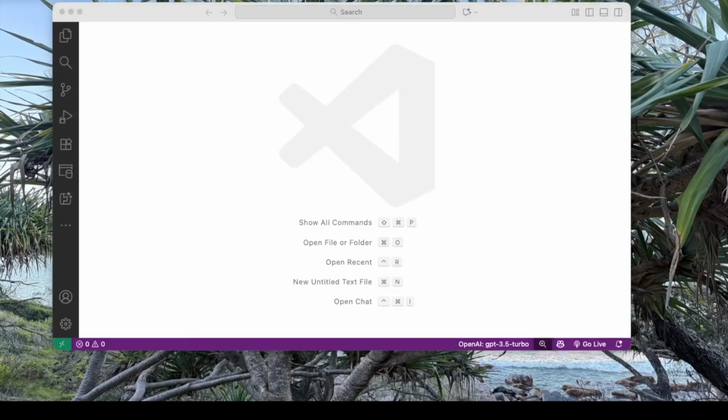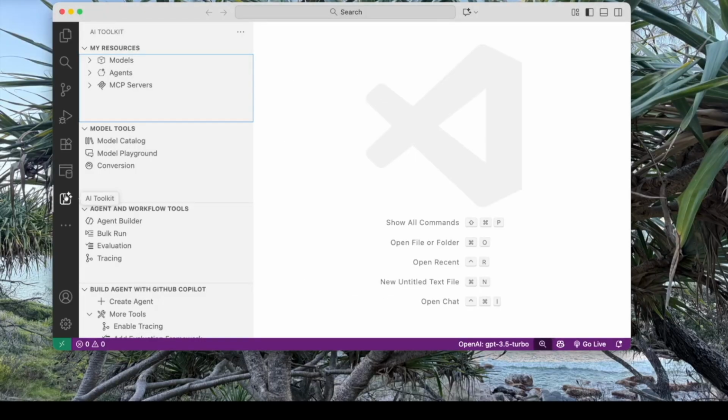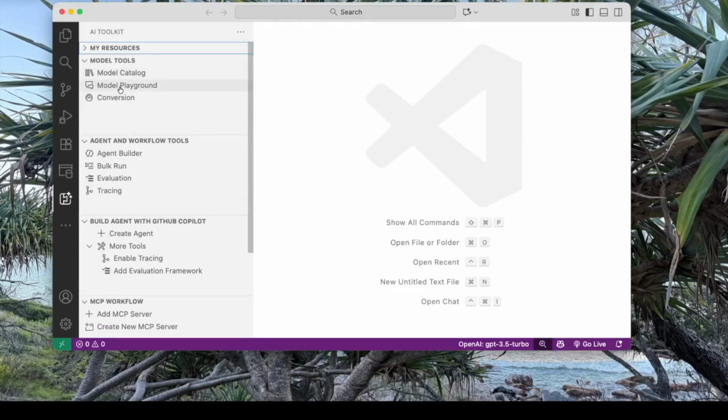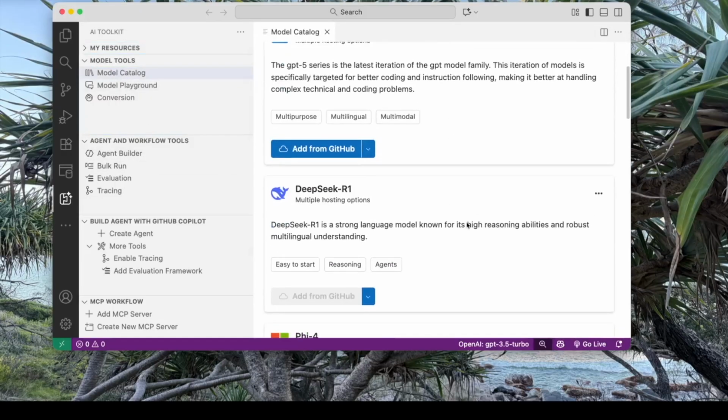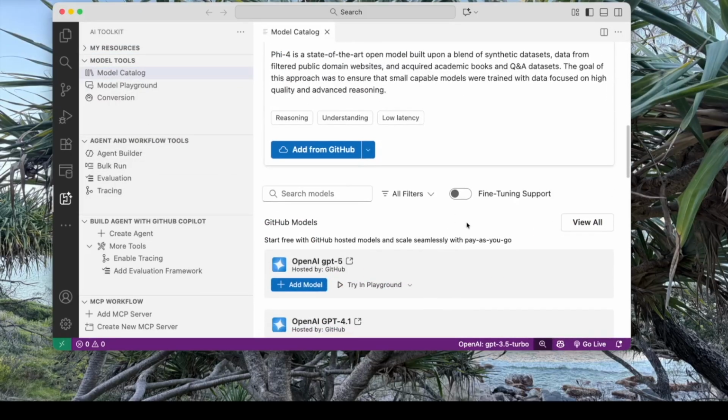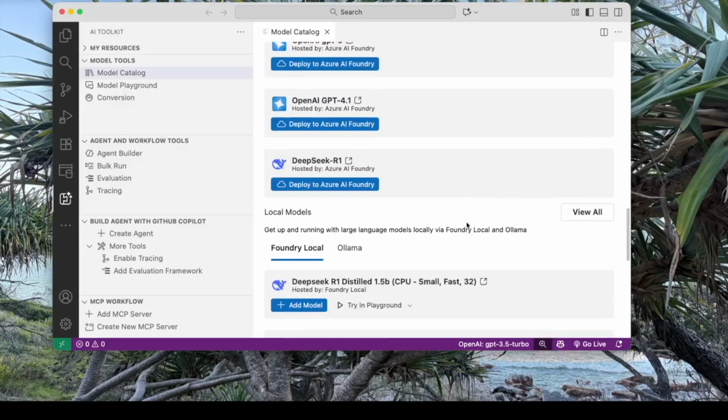Once you install the AI Toolkit for Visual Studio, you will find this icon here on the left side, and if you don't find it, you can click on these three dots and you might find it under here. Once you open the AI Toolkit extension, you will notice this model catalog. If you click on this, you will see that there are a number of models that you can install.